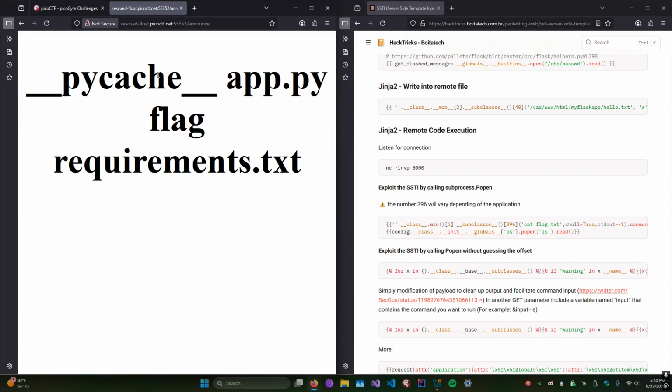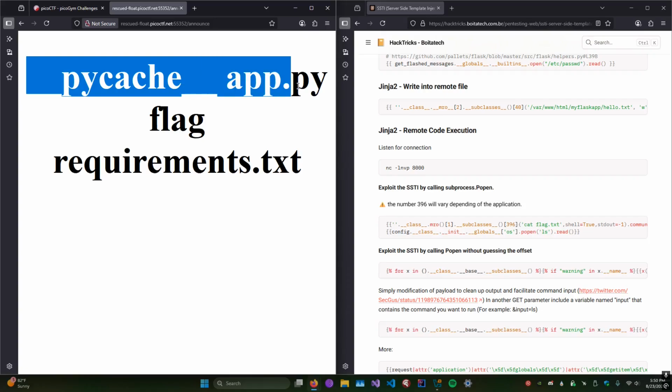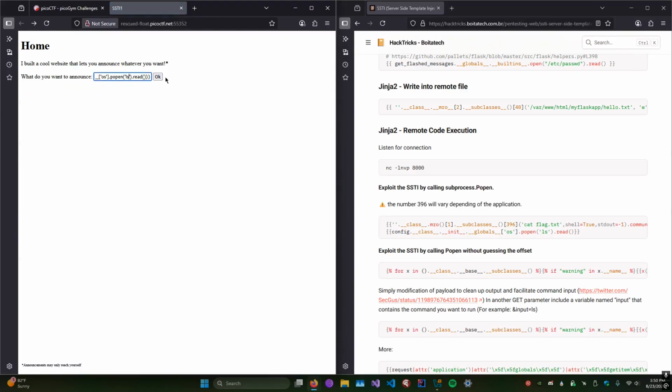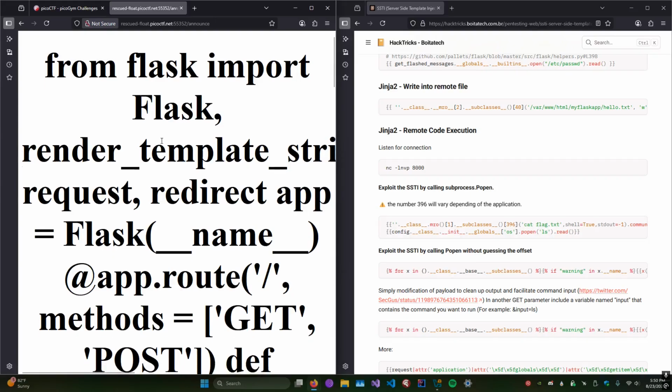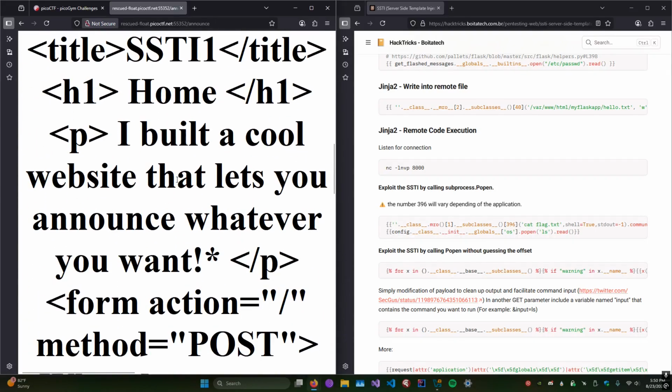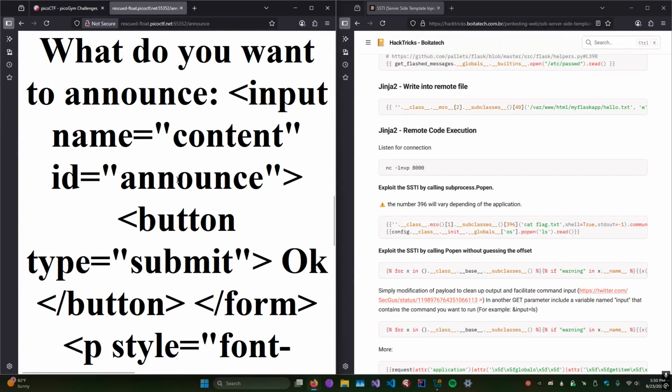Press OK, and it actually does an ls. So we've got pycache, of course. We've got app.py, which I assume is the Jinja 2 server, a flag and a requirements file. So actually, just for fun, before we get the flag, let's cat app.py to see what's in there. If we do that, okay, cool. Yeah, so we've got stuff here.